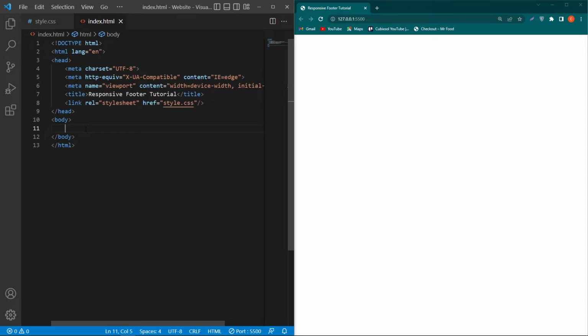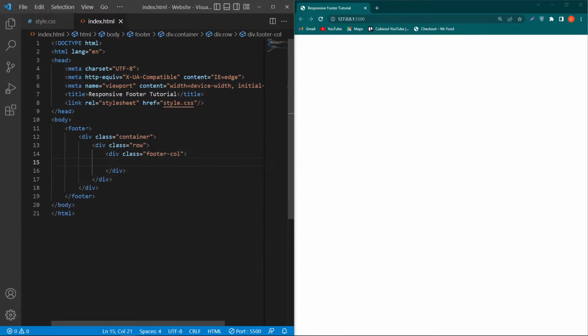First of all, inside our body element, create a footer element and then type div.container, div.row, div.footer-col. Don't type the complete word, just type footer-col. Inside this, type h4. I'm going to type FindGap.